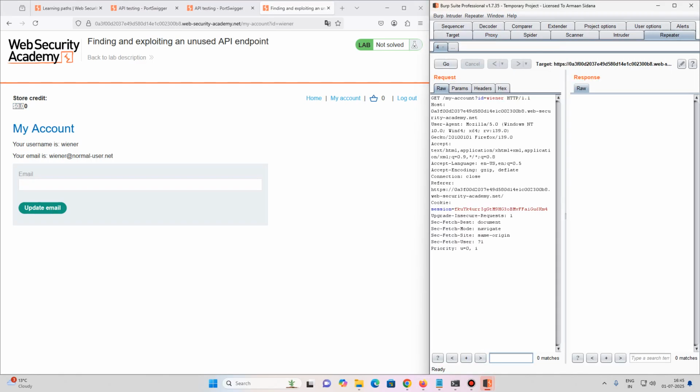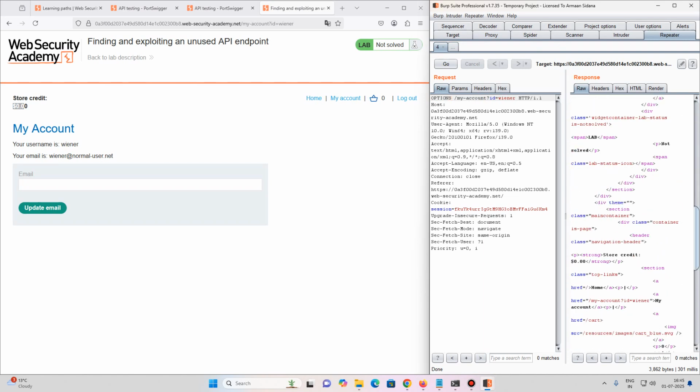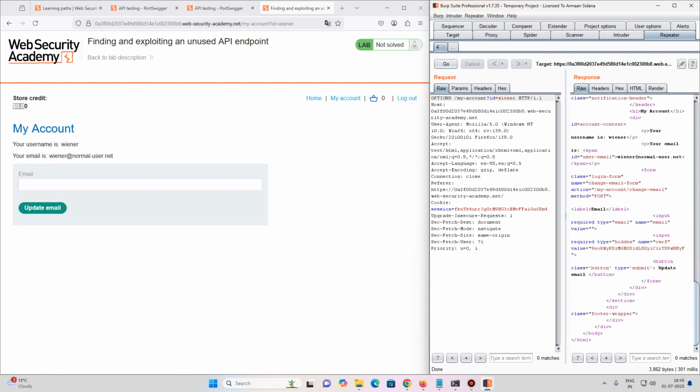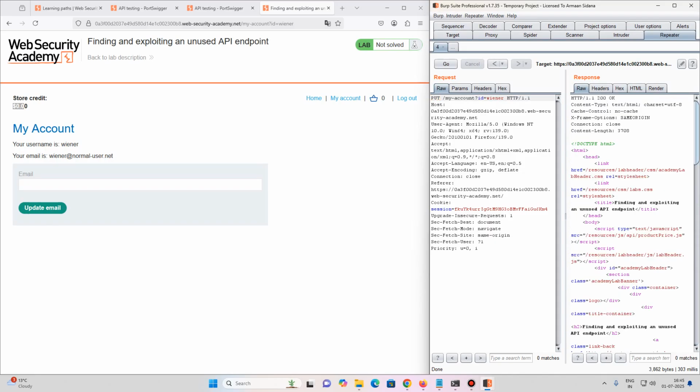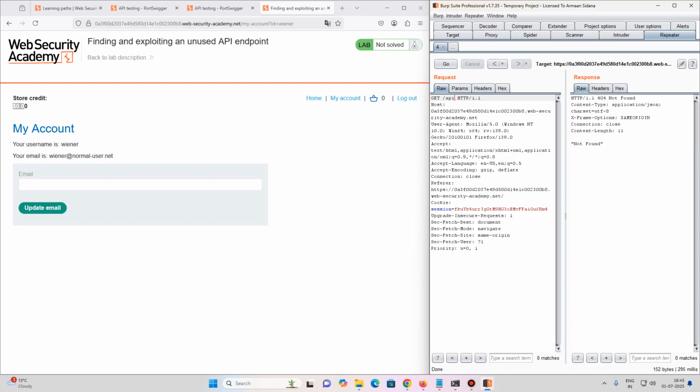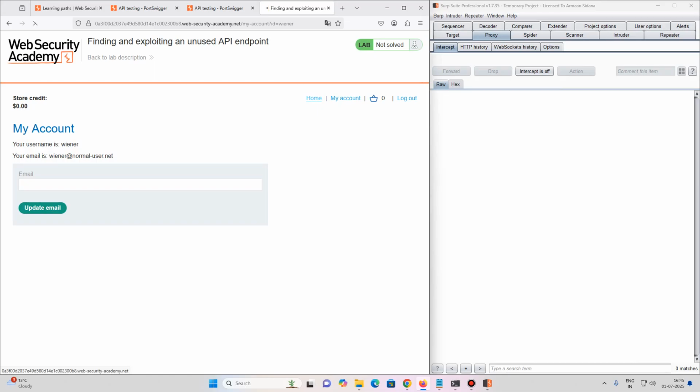I got this request where it says my account ID is wiener. Try using OPTIONS. It says pretty much nothing, it's like a default thing. If I use PUT, it's not really changing anything. That might be because we are not directly seeing the APIs of things. If I write API, it says not found. That means they are not directly using this API path to deal with things. They are using some different format. Fine, I'm not going to see the solution.